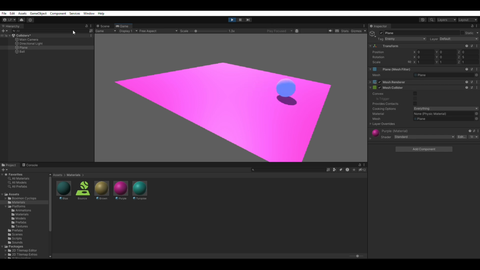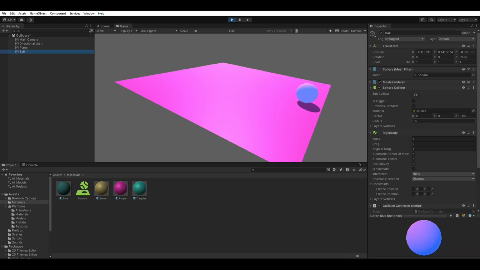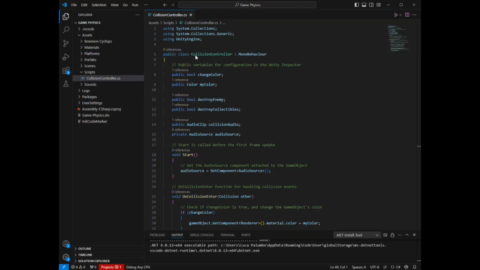And the speed of how it rolls and falls can be adjusted by the mass and the angular and just normal drag.